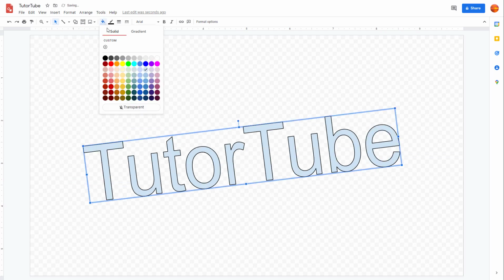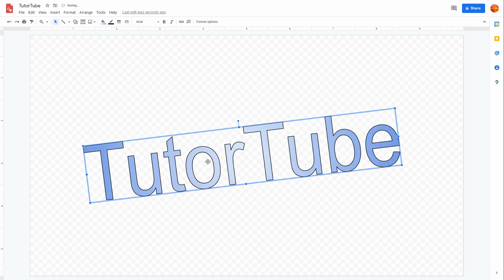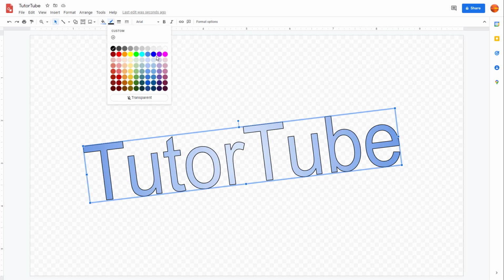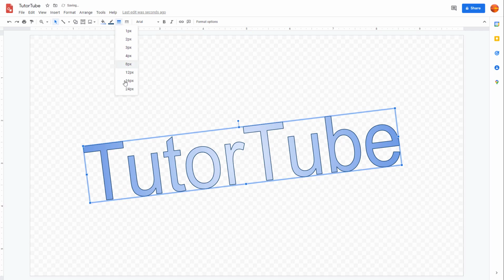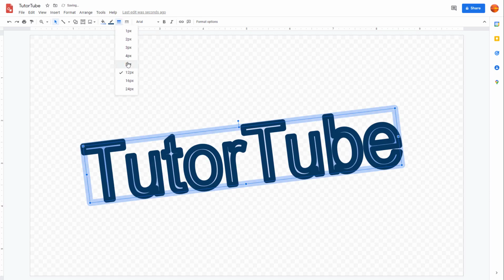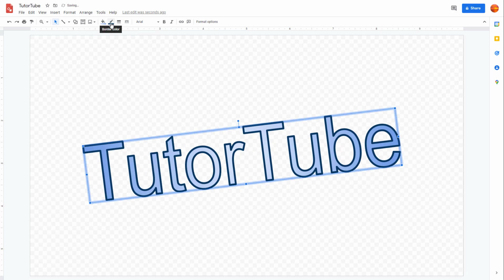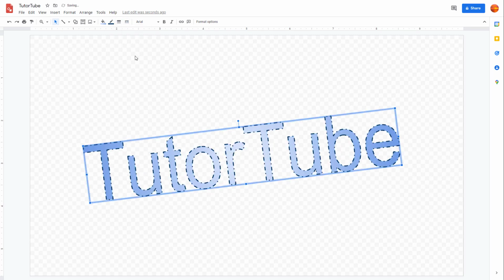If I go over here and then go to gradient, you can choose a gradient of your choice, and then the gradient has been added, as you can see right here. You can work with border color right here. So if I select a color just like this, you can also increase, let's say for example, the border size right here. You can change the size of the border and even change the border style if you want to, as you can see right here.